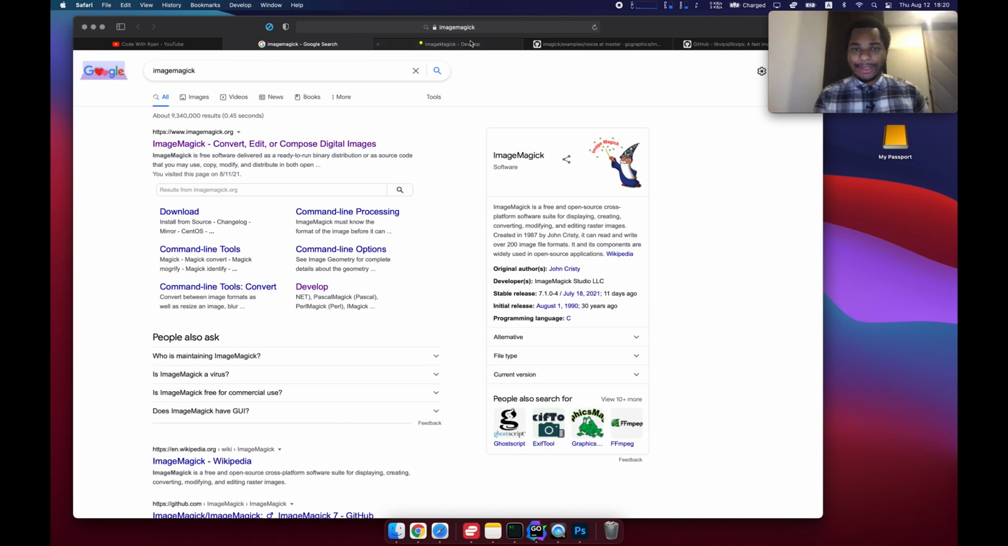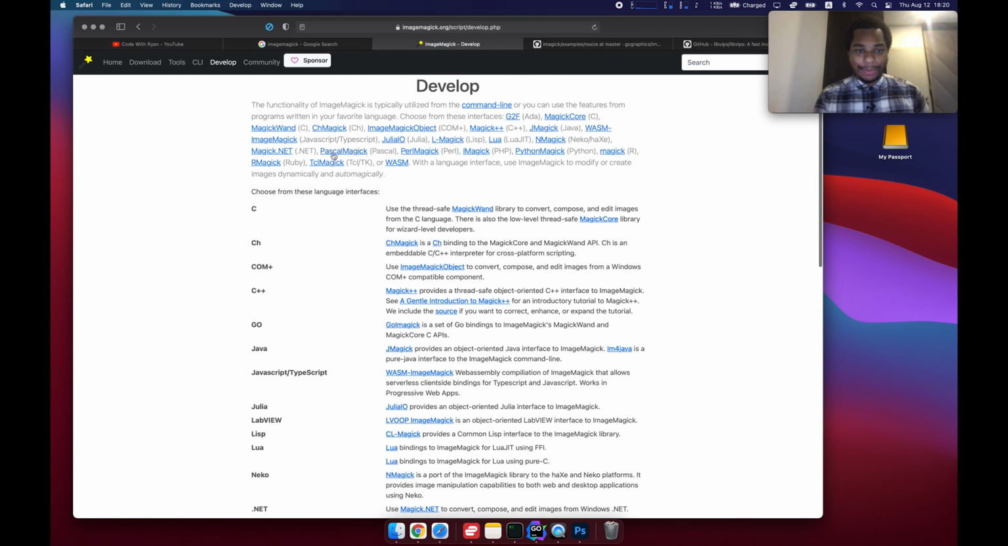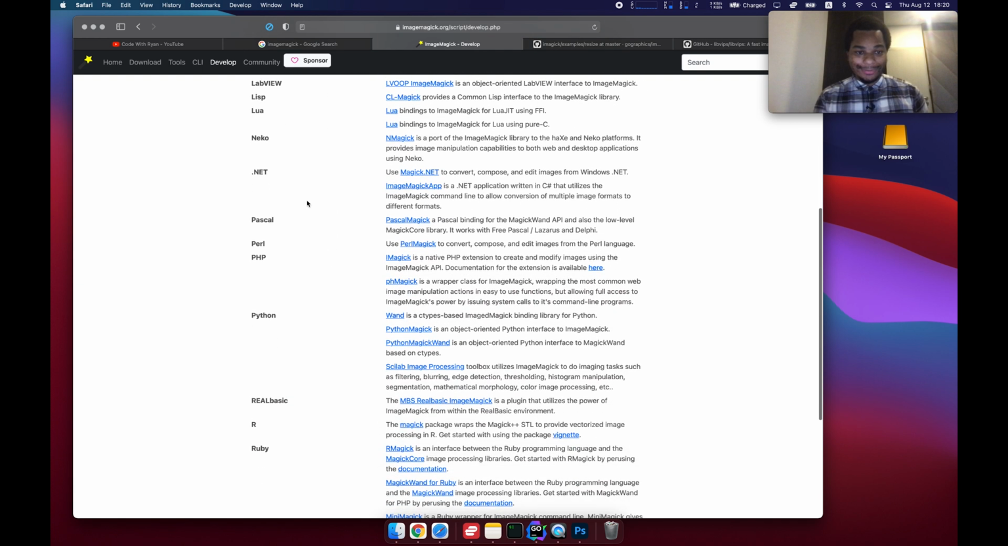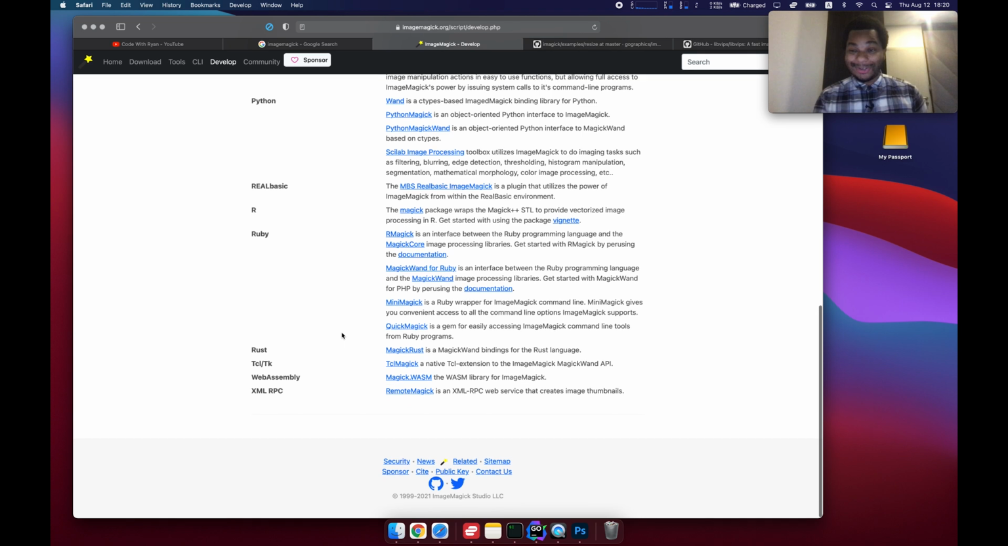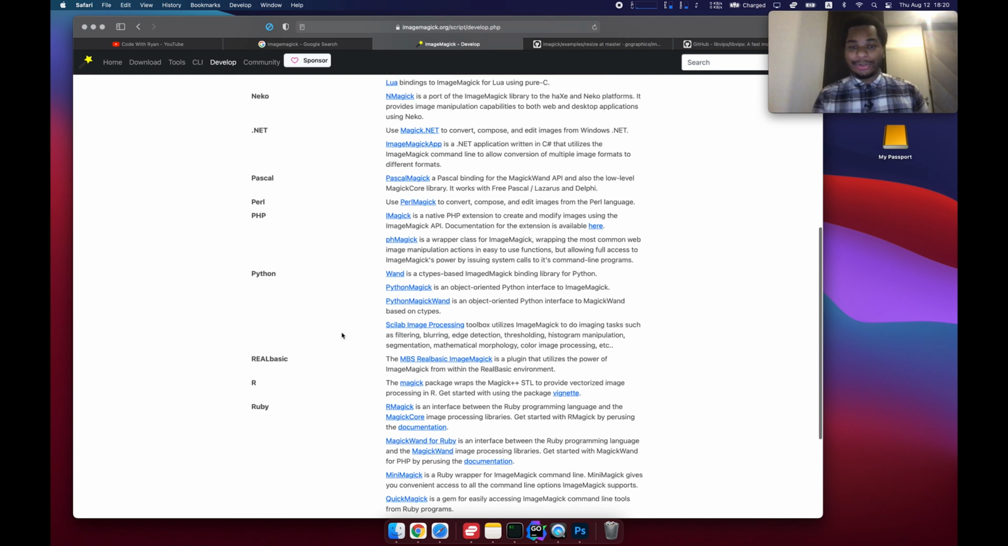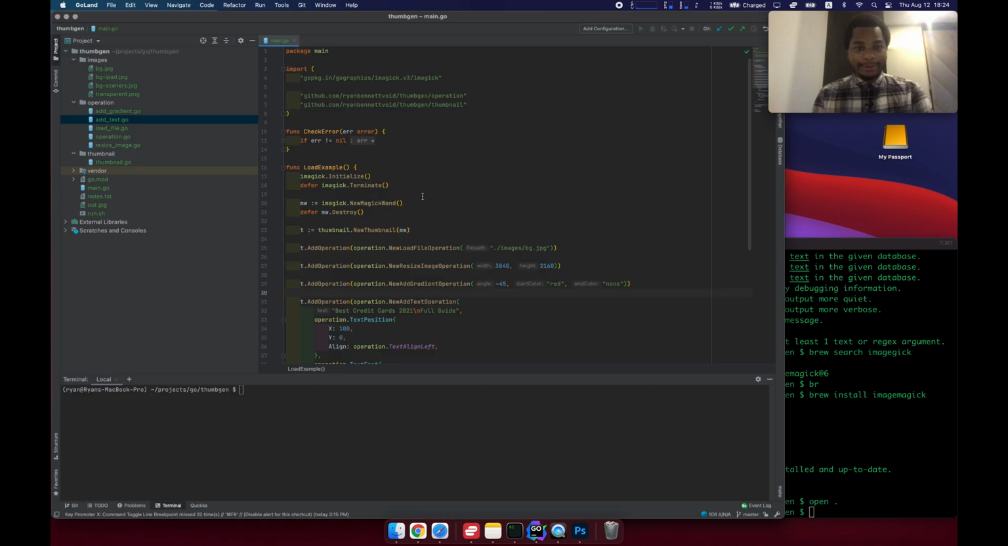This ImageMagick library has all these different bindings. The original library was written in C, but there's C++, Go, Java, JavaScript, TypeScript, .NET, PHP, Python, just about any language out there, there is a binding to be able to use the ImageMagick code with that language, which makes it really convenient. So let's play around with this a little more and see what this thing can do.